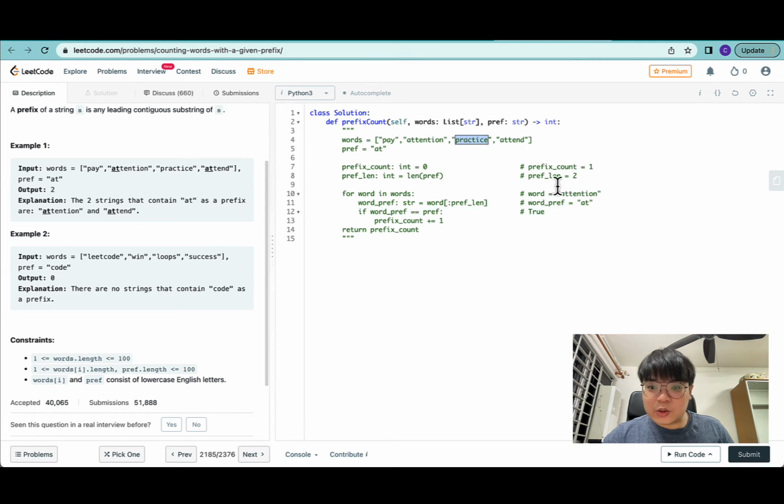Then we go to the third word. The word pref would be "pr", and this evaluates to false because "pr" is not equal to "at". Our prefix count remains unchanged. Finally we take the last word in words. The word pref is "at", so this expression on line 12 evaluates to true, and we increment prefix count by 1, giving us prefix count equal to 2, and we return 2. So the answer is 2 over here. That's pretty much our approach.